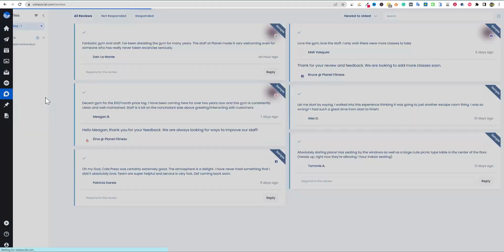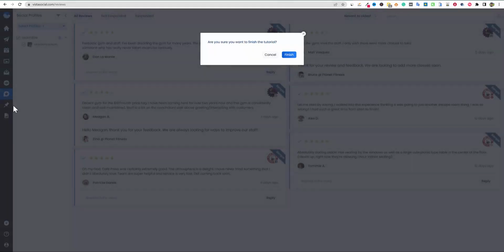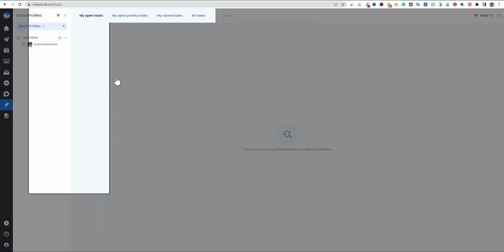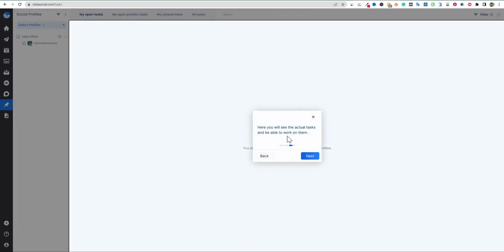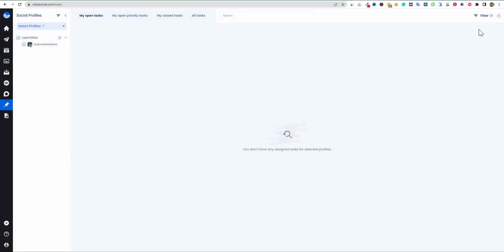We have reviews over here. So this was going to be reviews, TripAdvisor and Trustpilot and so forth, and Facebook reviews. You can manage all of your reviews from there. And then we have tasks. You can go in here and assign tasks, manage tasks assigned to others as well. So we're going to come over here, and you can see open tasks right there. We have search tasks right there, how you can see actual tasks, and finish the tutorial so we can create a task and so forth. So you're going to have some project management abilities, and then reports right here.